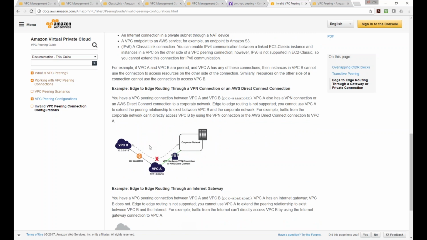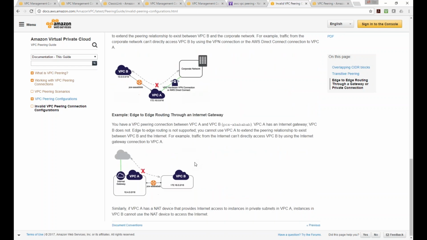So these are all different things. Again, look at your corporate network. If you have a VPN connection, VPC A is peered to VPC B, but you have a VPN connection from VPC A to your corporate network. Can VPC B talk to your corporate network? It's not possible. Again, the same thing. Transitive peering is not possible.